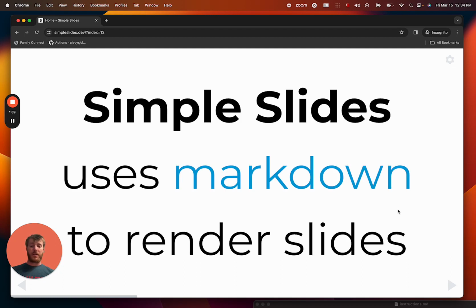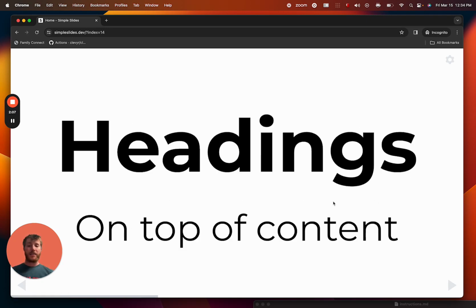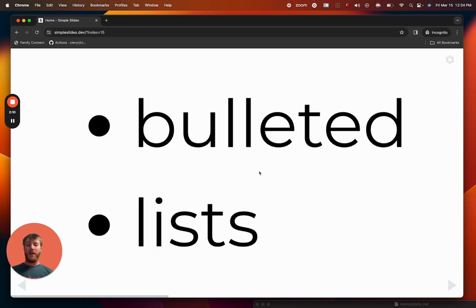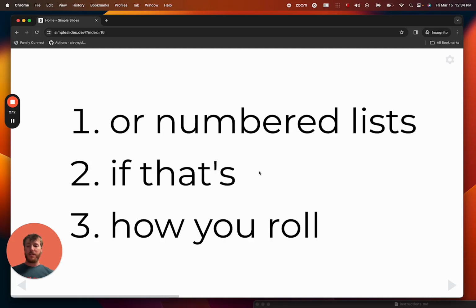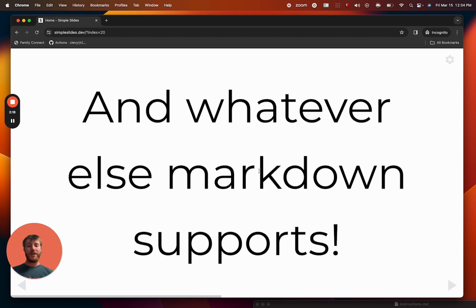Simple Slides uses Markdown to render slides. If you're not familiar with Markdown, you can click on this link to learn more about it. It basically allows us to write content that looks like you can put headings here, bulleted lists, numbered lists, a lot of this rich text stuff that you're already used to, images, put a nice image there, code block, and really a lot more. Markdown supports a lot more than just that.